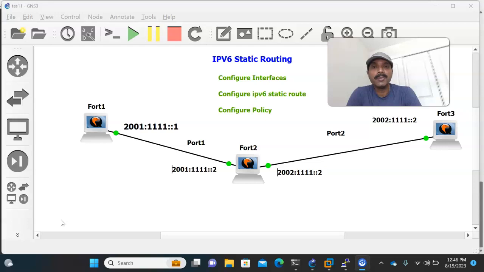Today the topic I am going to discuss is how to configure IPv6 static routing in a Fortigate firewall. As per the architecture, I connected three firewalls: 1, 2 and 3. Firewall 1 and 2 are connected by physical port 1, and firewall 2 and 3 are connected by physical port 2. This interface is 2001:111, and this interface is 2002:111. Both of these interfaces will be in a different subnet, and these two interfaces will be in a different subnet.